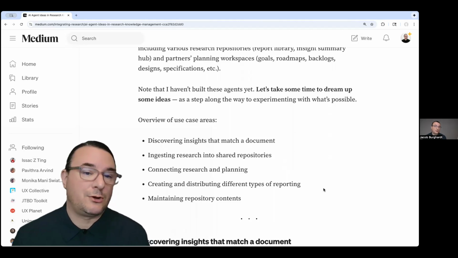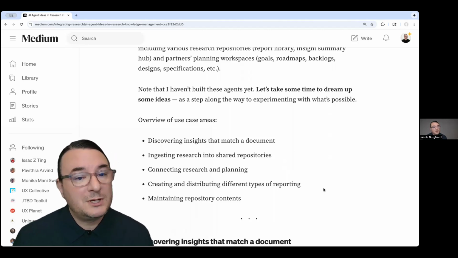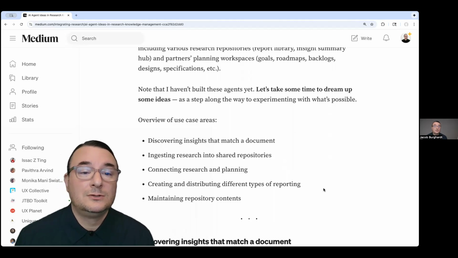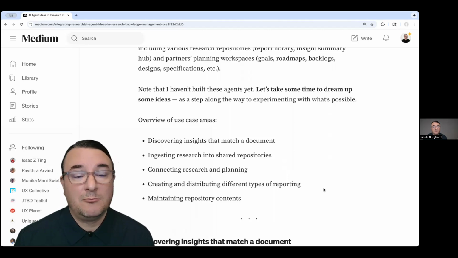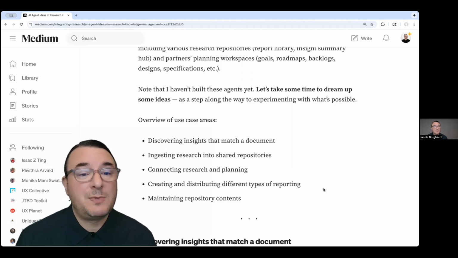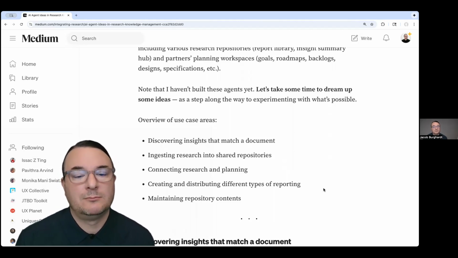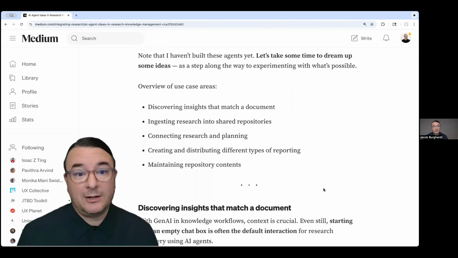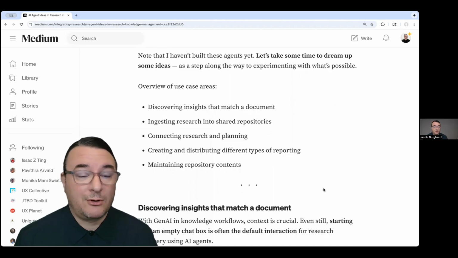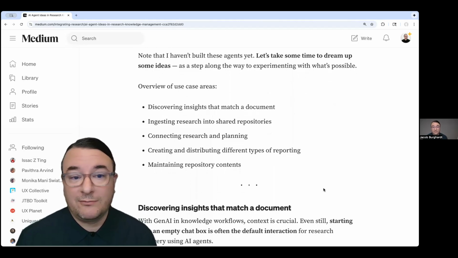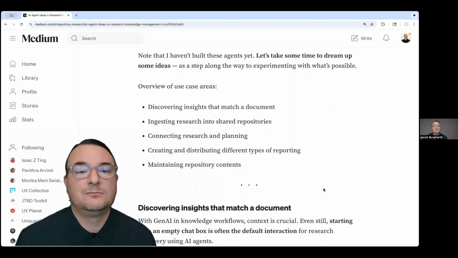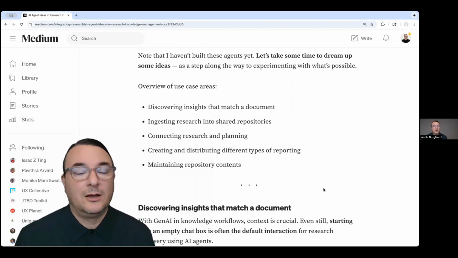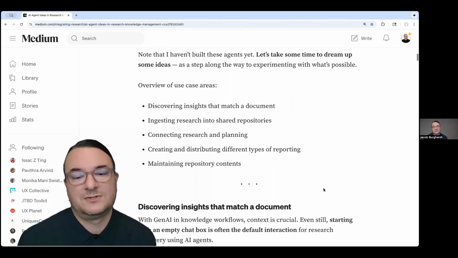Ingesting research into shared repositories. As we consolidate research in order to get more value out of it, how can we ease that process and make that consolidation much better? How can we prepare it for use in planning? Connecting research and planning. If you have a body of research artifacts and you have different planning artifacts, how can we increase the connection between the two of those if we think of this as an overall information system?